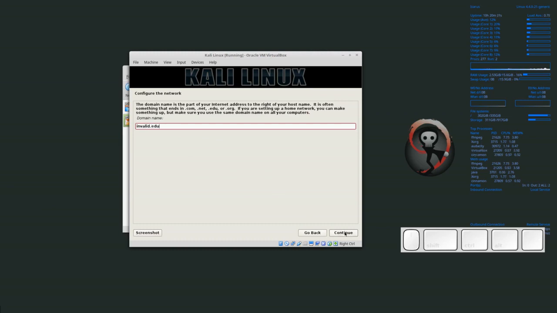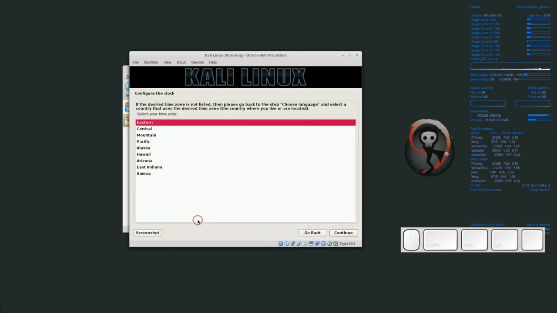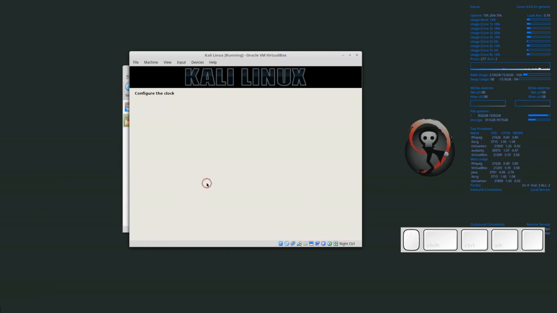You can put whatever domain name you want, unless you are on a real domain. The root password here, I'm just going to put a basic password just for this example. You should put a good password for root. If you're going to use this system in a real test, or you're actually going to have this system on the internet for longer than a couple seconds, you do really want to configure a much better password than what I'm using here. Okay, time zone, I'll just say Eastern.